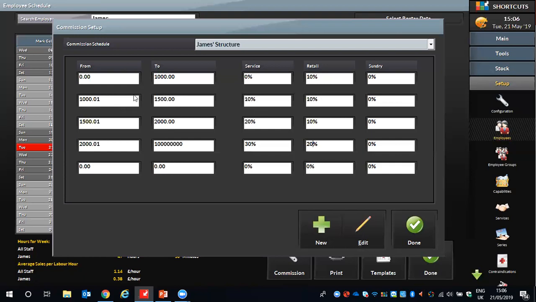Okay, onto our third structure, he's going to earn from 1 penny over £1,500 up into £2,000. This time he's going to earn 20% on his services, and again he's going to earn 10% on his retail. Okay, so from here, anything over £2,000 up until as much money as he can humanly possibly make, he will earn a maximum of 30% on his services and 20% on retail that fall within that structure. Okay, so that is now James's commission structure set up.